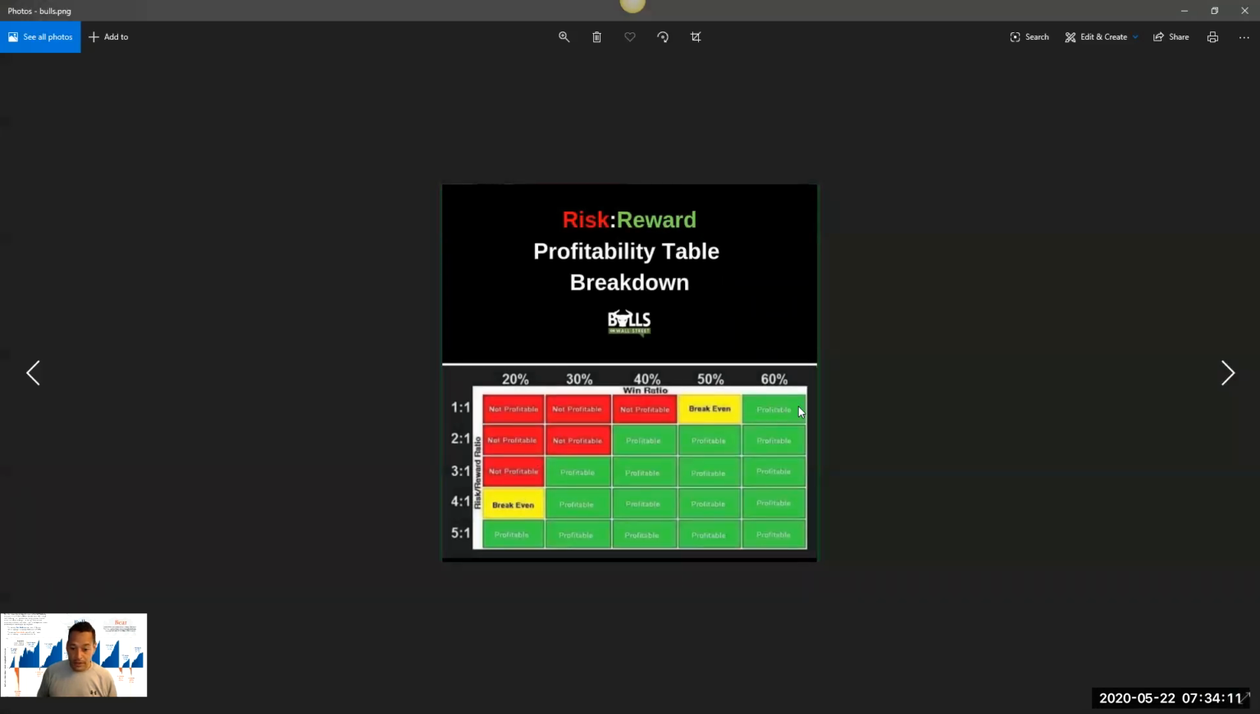You got a 60% win ratio. You can make 100 for every 100 that you lose, and you're going to be profitable. You're going to need a lot of trades, but you're going to be profitable. If you're able to catch big winners, like 4-to-1, then you can be profitable 30% of the time. If you can catch huge winners, you can be profitable 20% of the time.